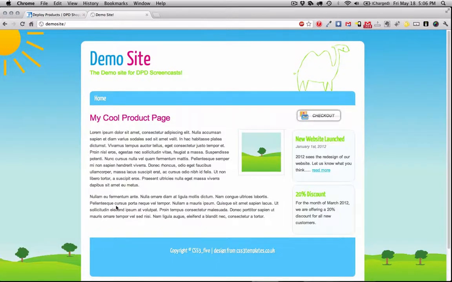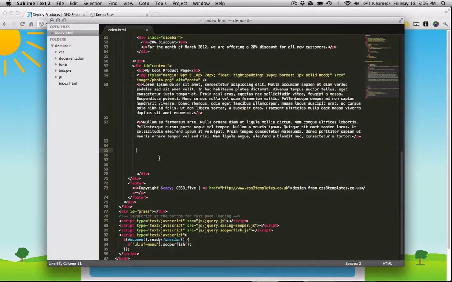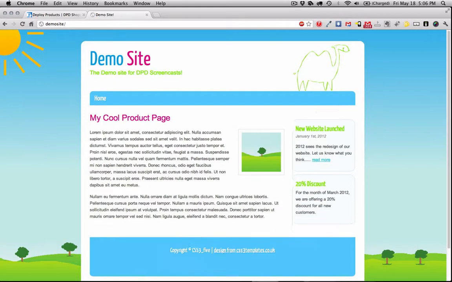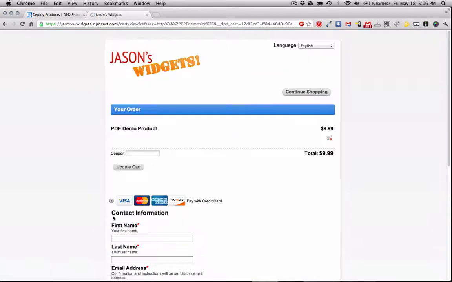Now here's our demo site. We're going to put the button right here on our cool product page. To do that, I'm just going to open up my text editor here and paste the button code in, and then reload the page, and there you'll see we have our add to cart button. Now they add it to their cart, and there's our PDF demo product.